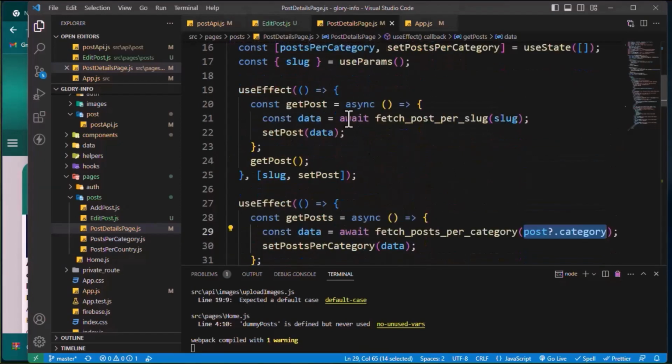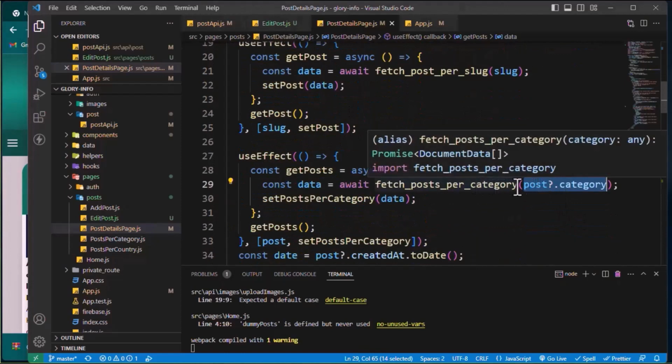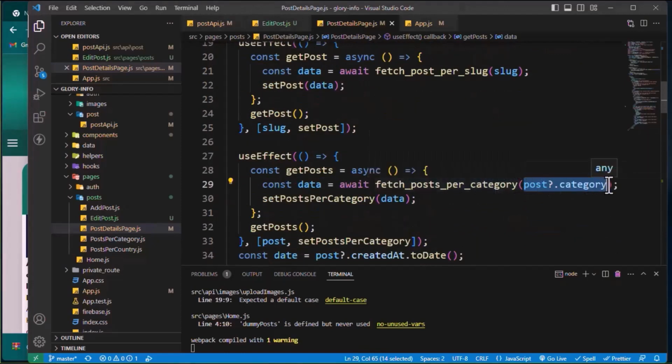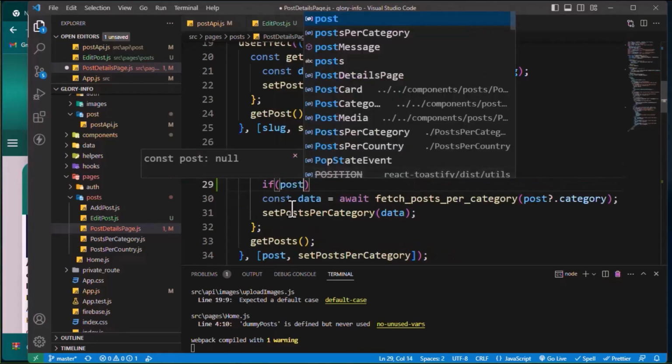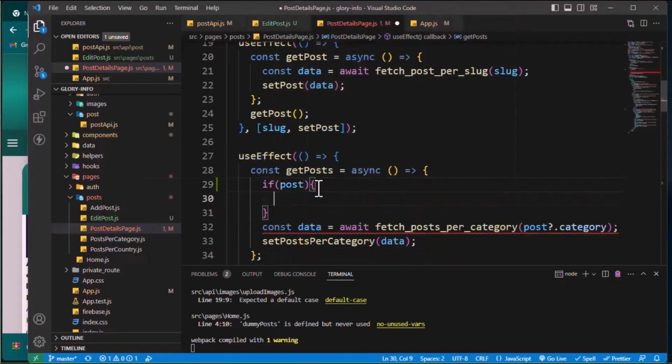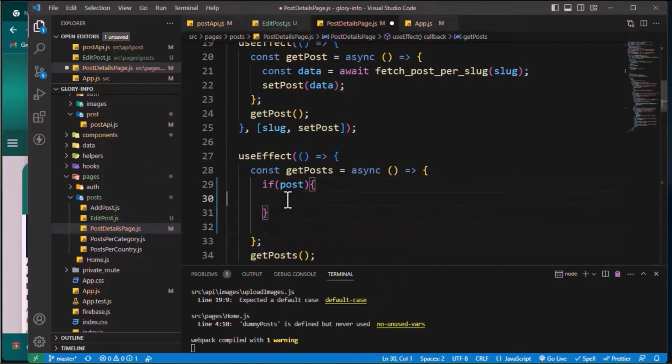So when the post is loaded, it will be null. Okay, so it will be category with an argument that is null. So that is what is causing the problem. So what we need to do is make sure, before you load this, that the post is not null. So we say if post, I mean there is a post, that means it is not null, then you should call this thing. So we put them here.